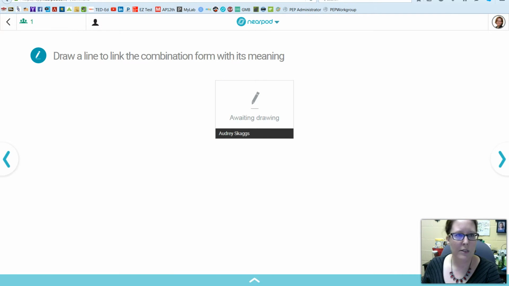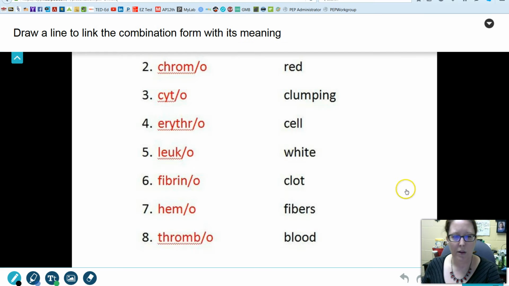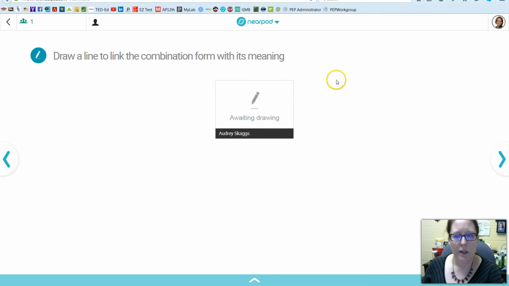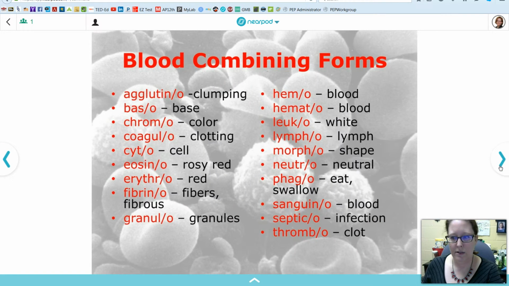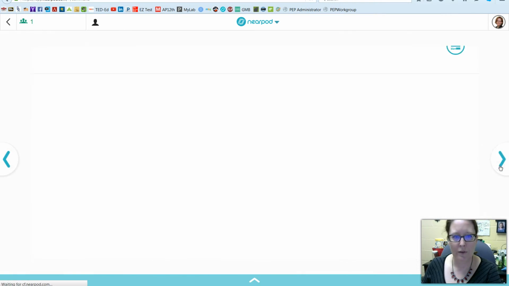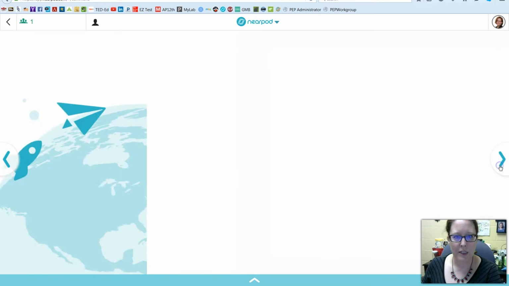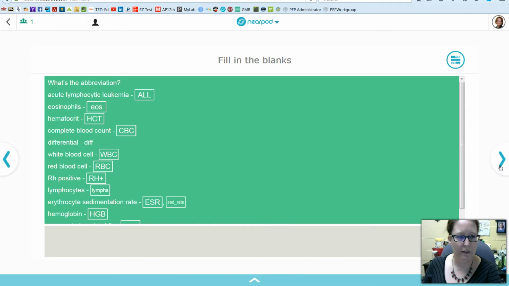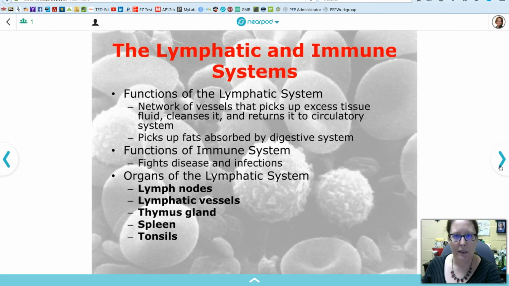So this one is another drawing. I did something like draw a line and match. So this is another way you can use the draw feature. And then here I'll go over some of the combining forms. Another matching, fill in the blank, another fill in the blank, and I explain them every time.